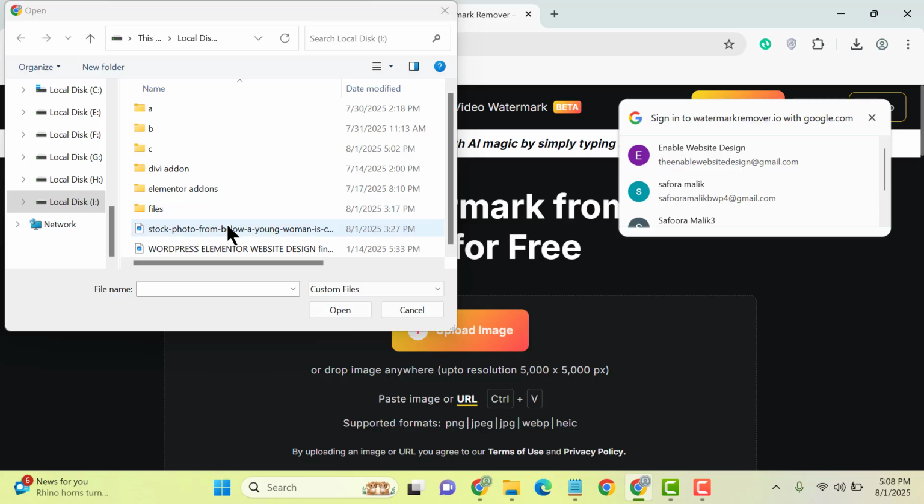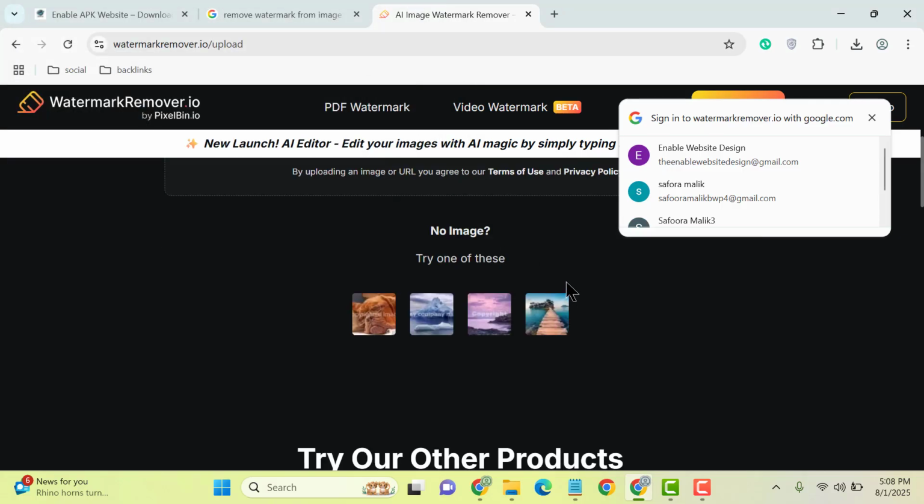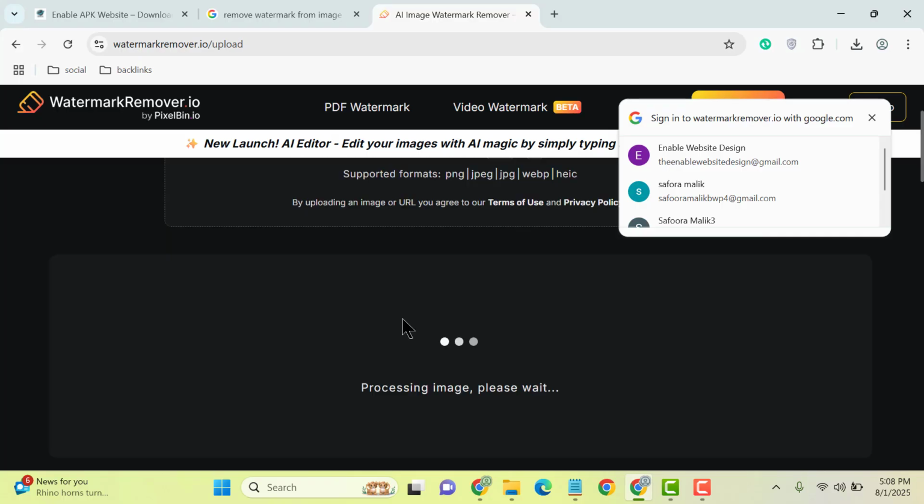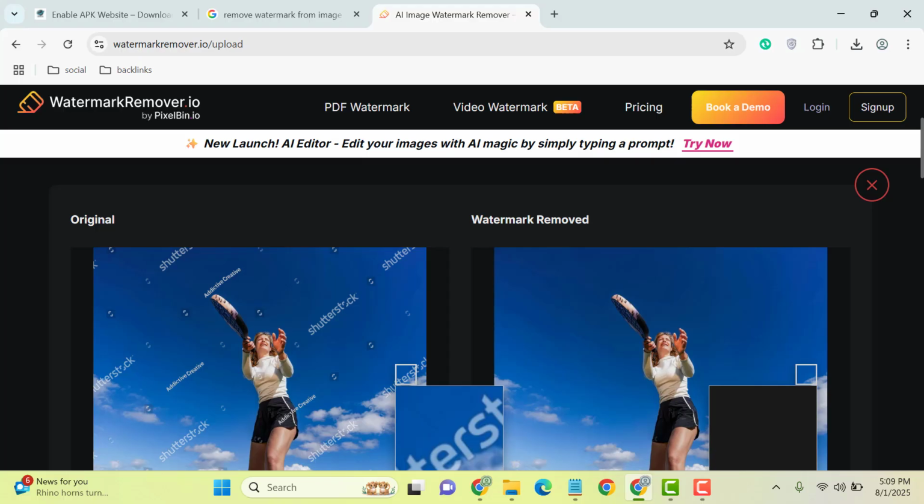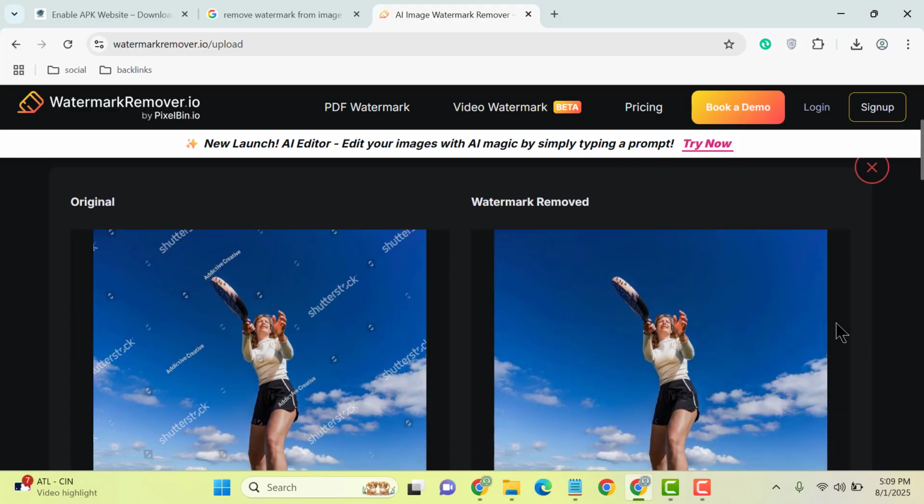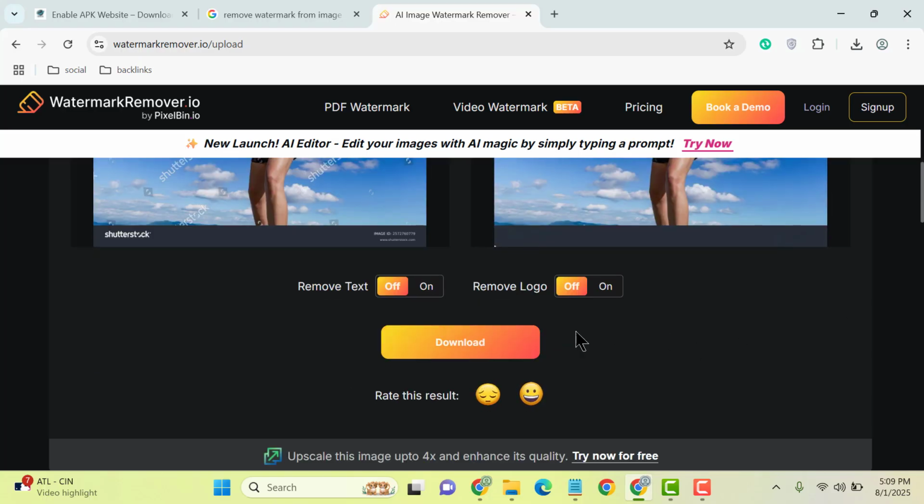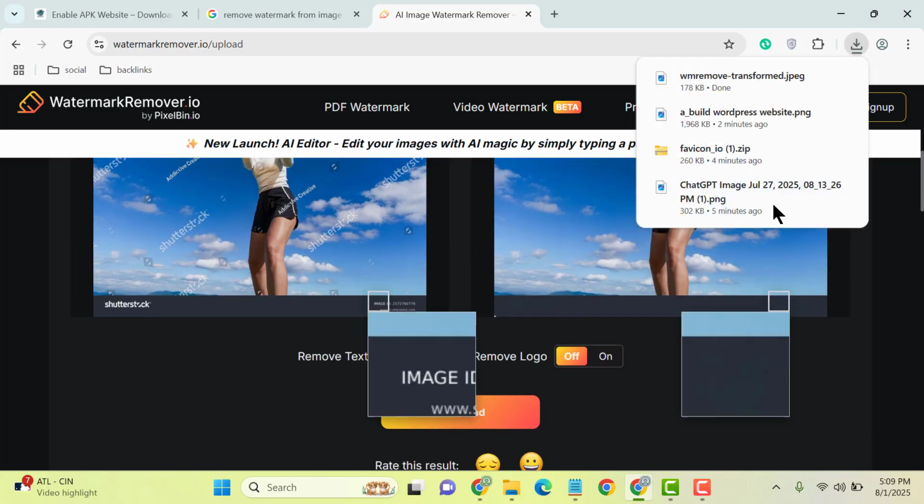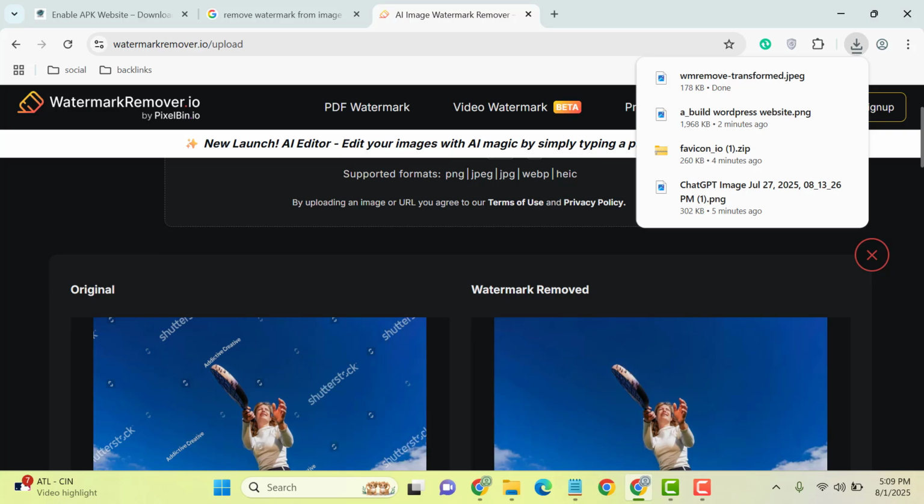So let me go here and upload the image. So now we need to wait for a few seconds, and here you can see this one is the actual image, and now the watermark is removed. So now you can simply go and click on the download button. So in this way you can easily remove watermarks from your images within one click.